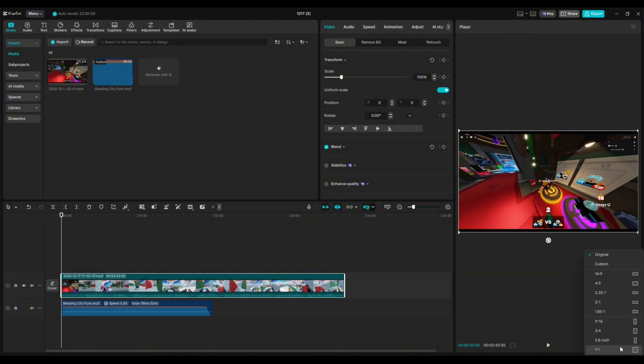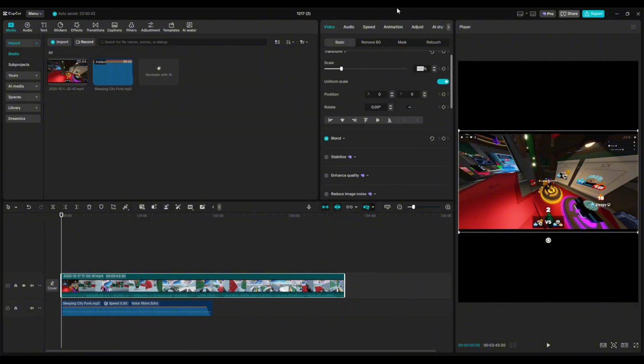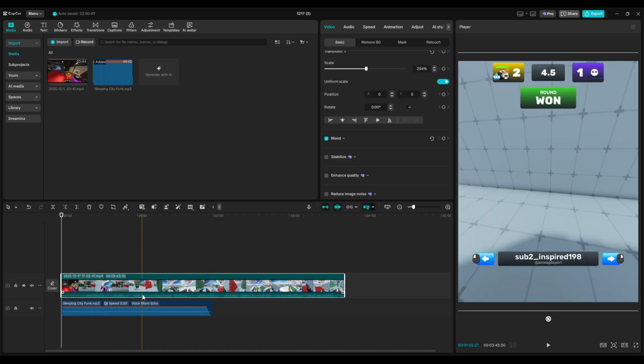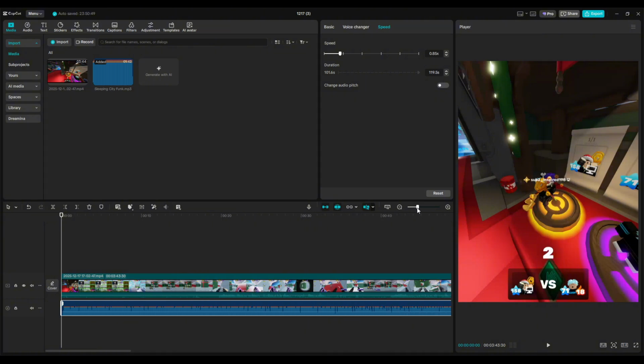And then we have our ratio. We click here and it should show you a 3:4. You click on that one, 3:4, alright? And you go on top of here, scale 254. This is the perfect amount for edits because it fills up the entire screen for horizontal. Alright, and now we gotta find the beat drop of our song and cut right there.